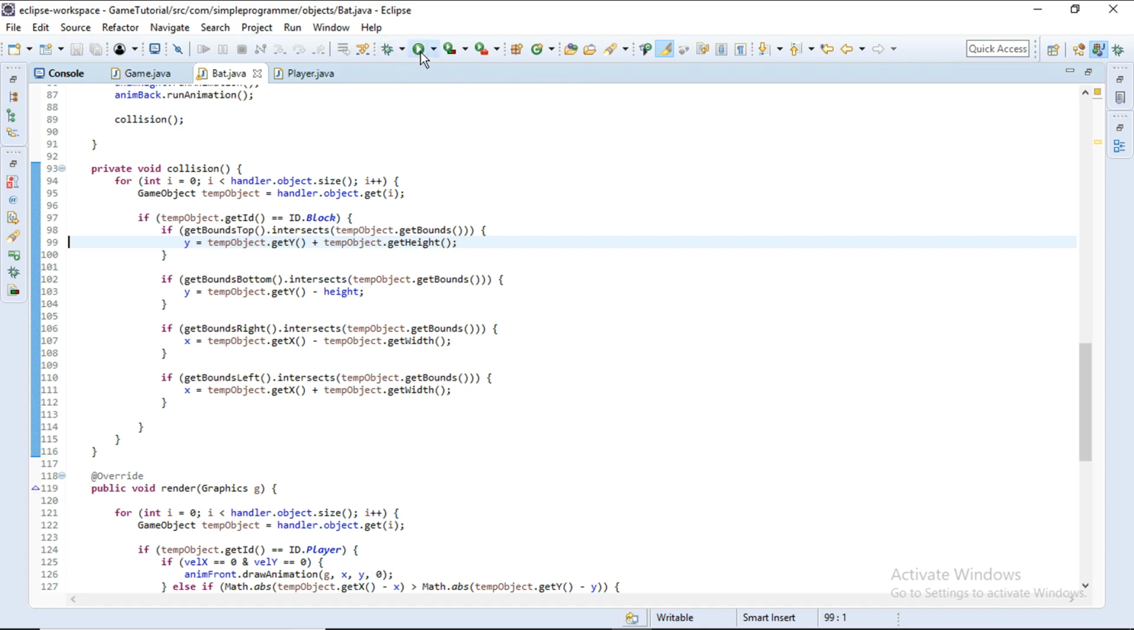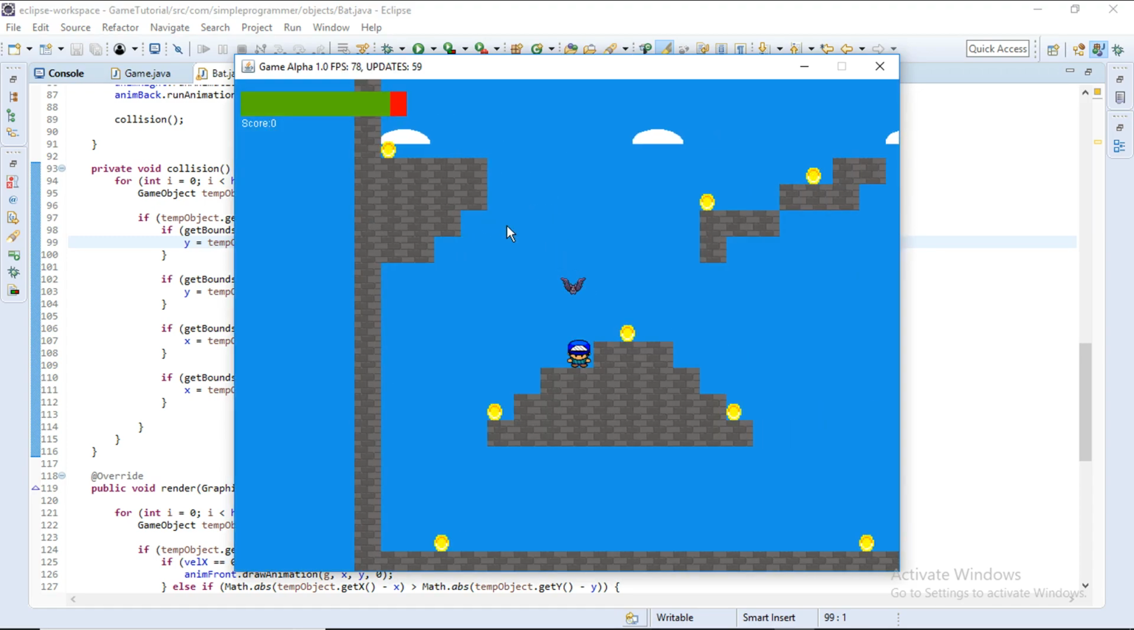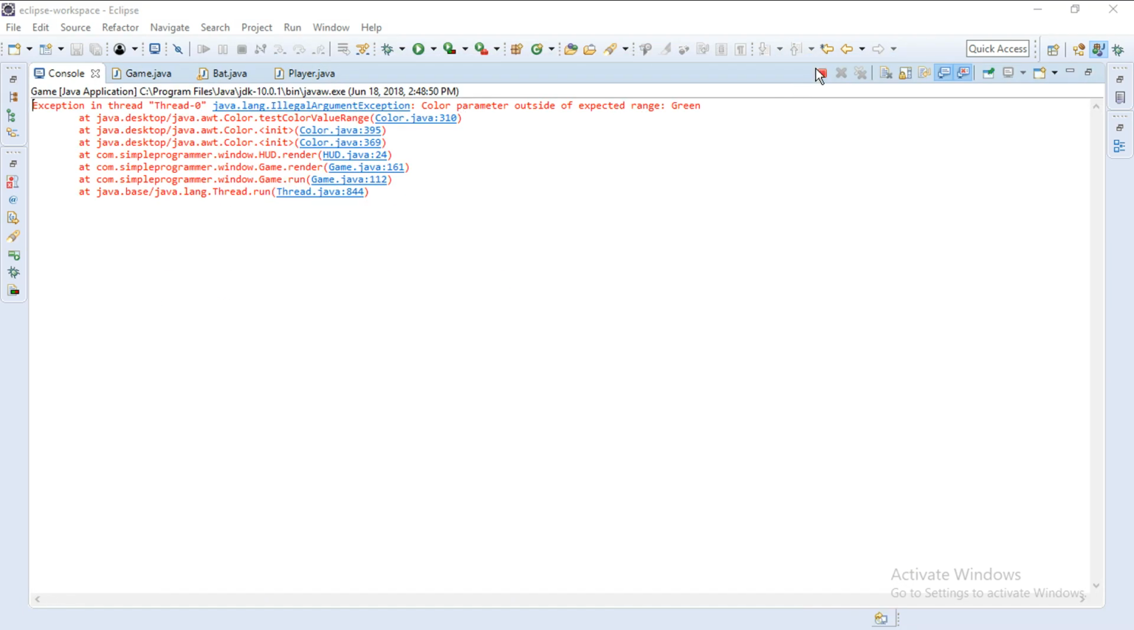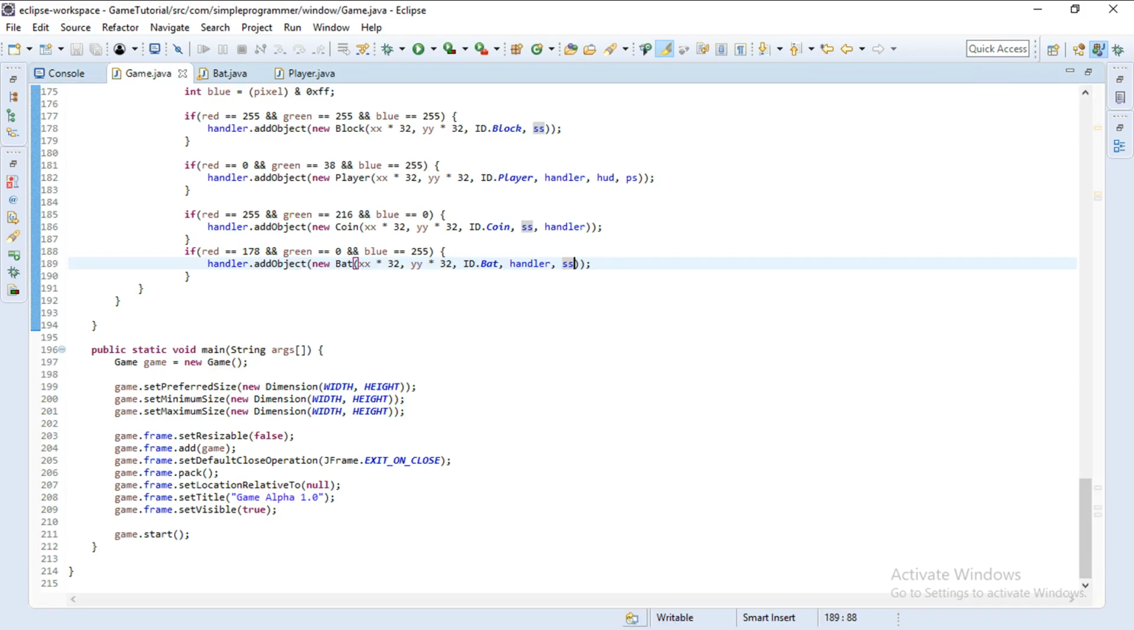And now we're just going to do one more thing before we end off the episode. If we run our game here and we just let ourselves die, we can see that if our health gets below 0, we actually crash because the color gets below 0. So easy way to do that. Let's go to our game here.